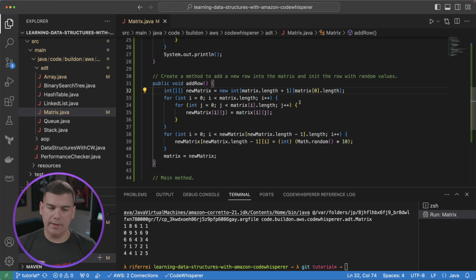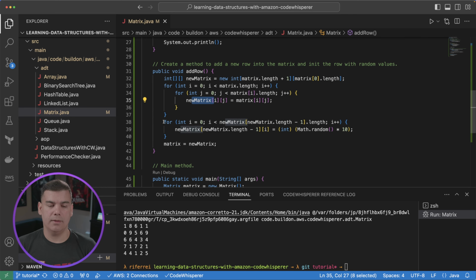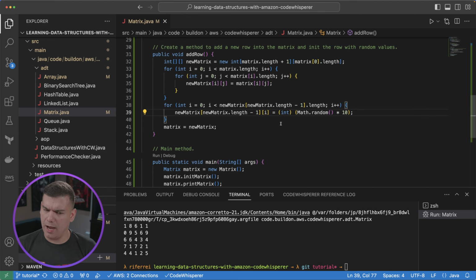But right now, basically what it's doing is, after creating the new matrix, it's going to read the existing values and copy them to this new matrix, and the new row that has been added is going to be initialized with random values, which is basically what we have asked in the instruction. So let's see how this goes.